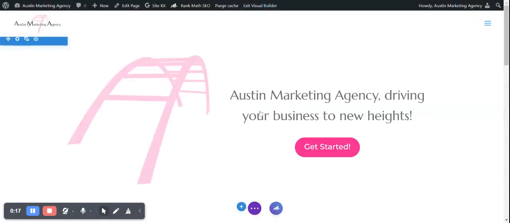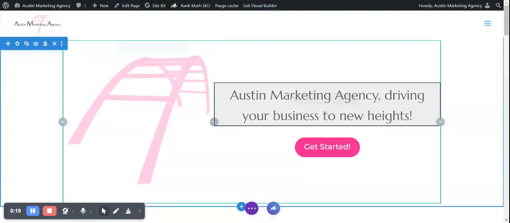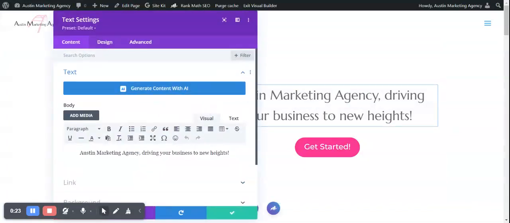What I want you to do is add the color in the Design tab, not in the text editor. So click on Enable Visual Builder, and then go to your module that you want to change the color on, and you click on the cog.